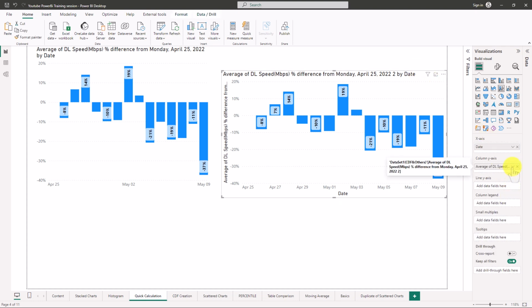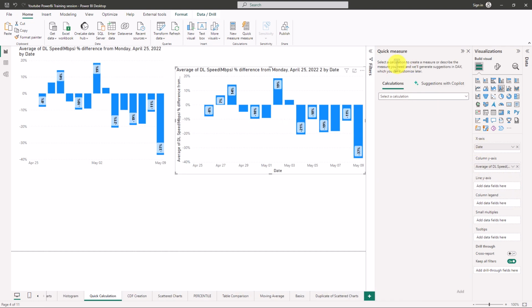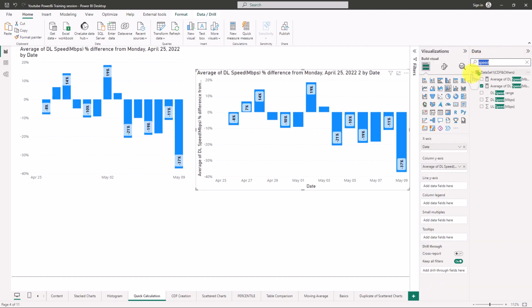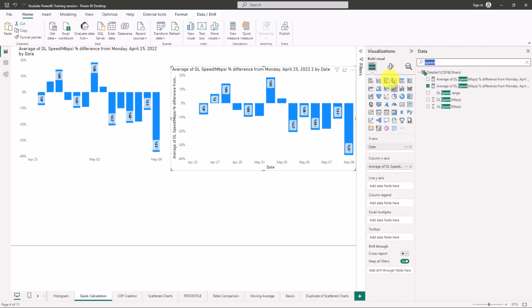So what you need to do is just click here and make a new quick measure, and it will directly open this kind of quick measure and will give you the same thing. And whatever you created, it will be appearing in your dataset as shown here in the figure on the right. This is called average downlink data differences, which you already created and shown in this particular figure. Now let's move to the scatter chart.